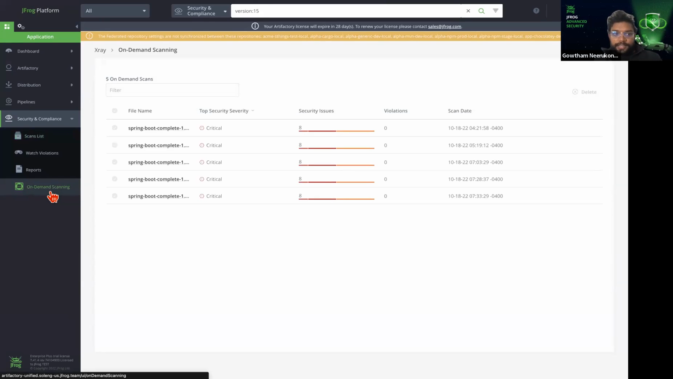Last but not least, we also have on-demand binary scanning. So if you have a local build that you want to quickly get a scan report for and don't want to publish these artifacts into Artifactory, this is where you can upload the artifacts and get quick scan results. We have a lightweight CLI tool with which you can perform the scans and download the scan report, both in the CLI interface as well as the Xray UI.